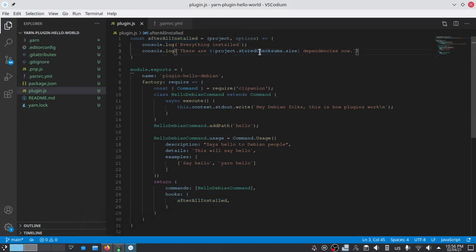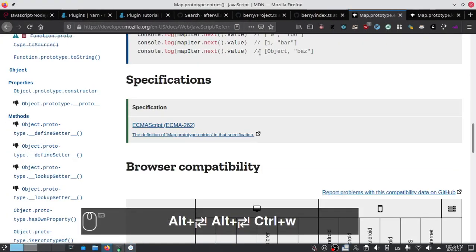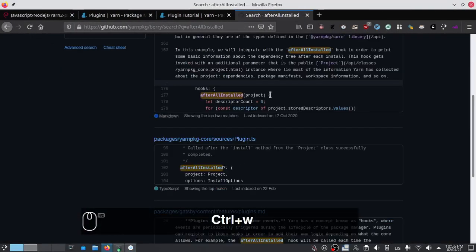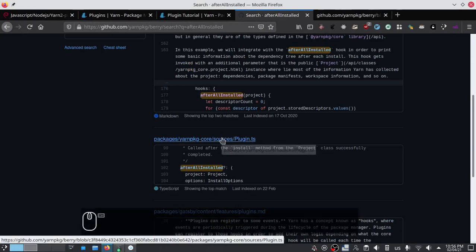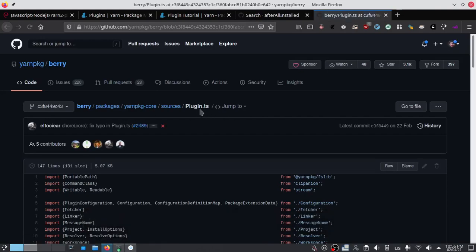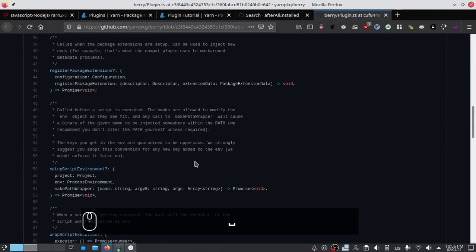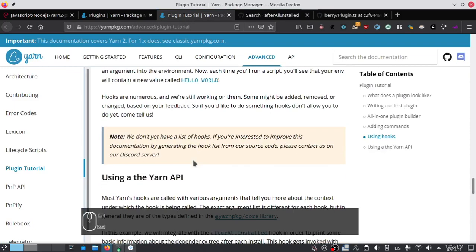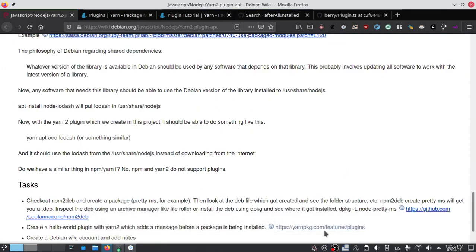I think that was useful, so try out these things, see what other hooks are available. This plugin.ts file has some info about what is available, and let's see how it goes. Okay.